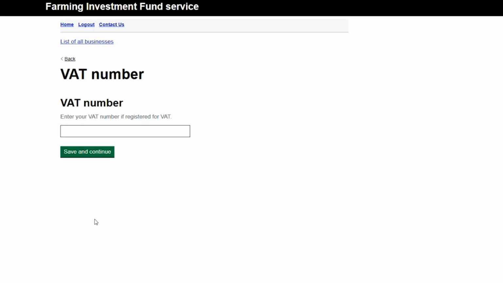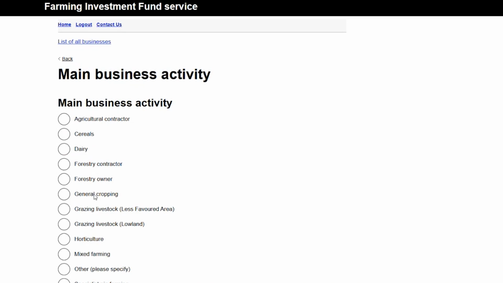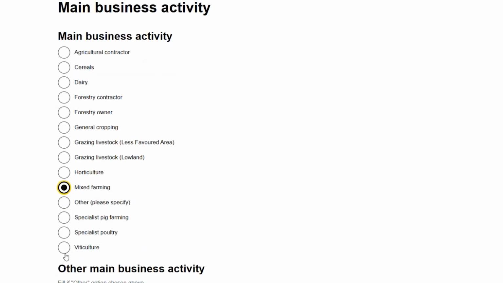If you are not a limited company, you will be directed to the VAT page. If you are VAT registered, enter the VAT number for the recipient's business. Leave this blank if you are not VAT registered. Select Save and Continue. Tick the most relevant business activity. This is the main activity of the business. If it is not included on the list, please specify in the text box. Select Save and Continue.